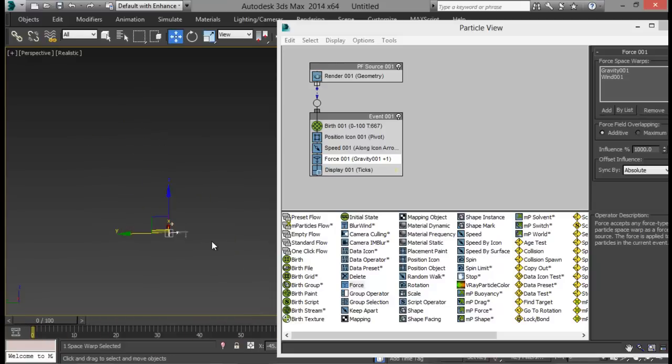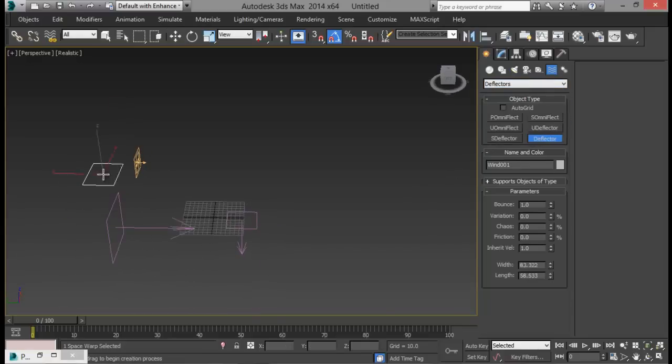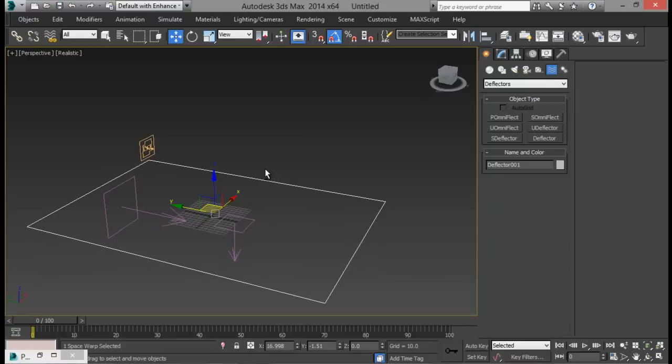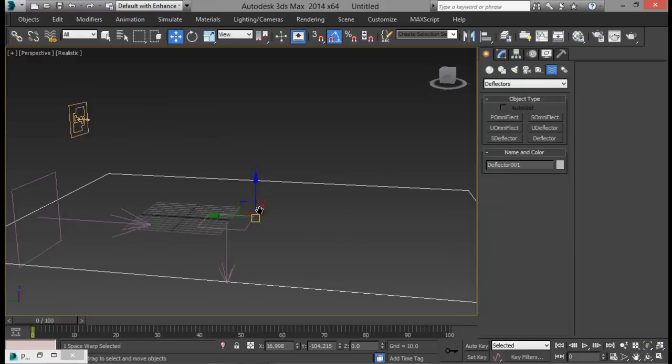Now you can see that our particles keep moving down and down, so we need a deflector to deflect that. Okay, so let me go ahead and go to space warps again and down to deflectors and create a simple deflector. Okay, drag and drop. Okay, I don't need this big, but still, that's all right.